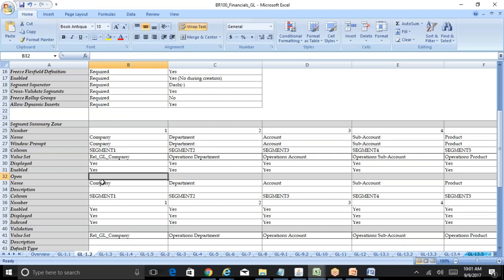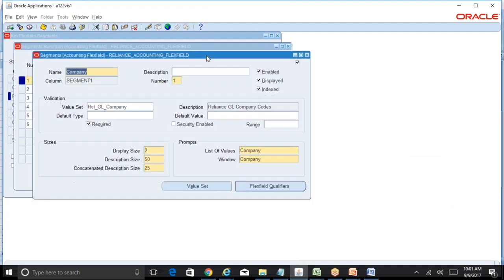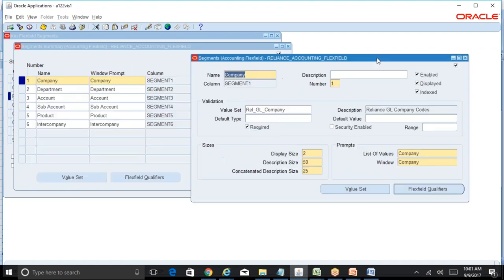Here, whatever you entered in the previous screen, the company segment one, is defaulted here. The only thing you need to do is ensure that everything is checked here. It's a required checkbox. When you say required, whenever you are doing data entry, this particular segment is mandatory and needs to be entered. In general, I don't see any optional field for any of the accounting flexfield segments. Mandatory for all these segments, you need to check this required checkbox. And check this security enable. I'll talk about the features of security enable when we discuss security rules. Only once you check this security enable checkbox will the system allow you to use the security rules functionality.